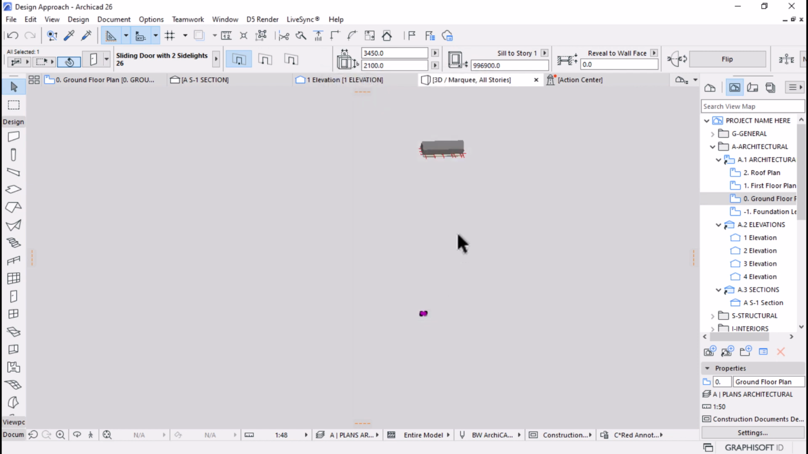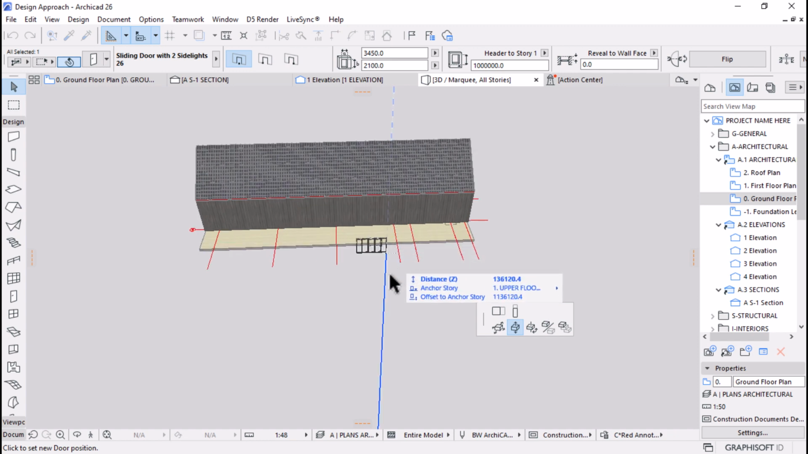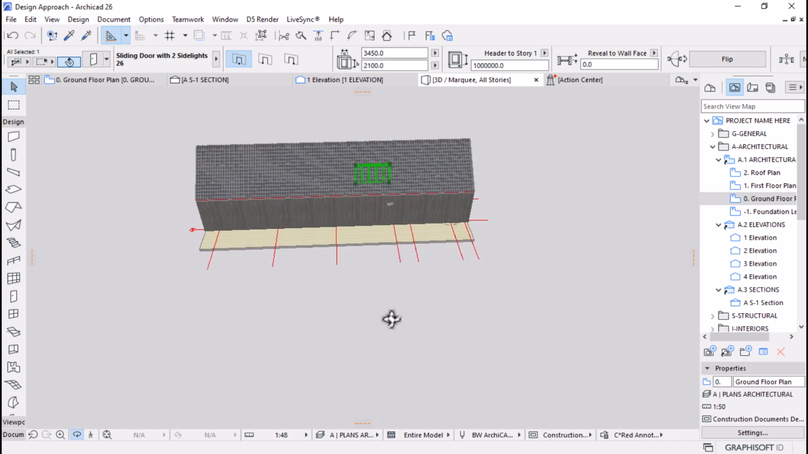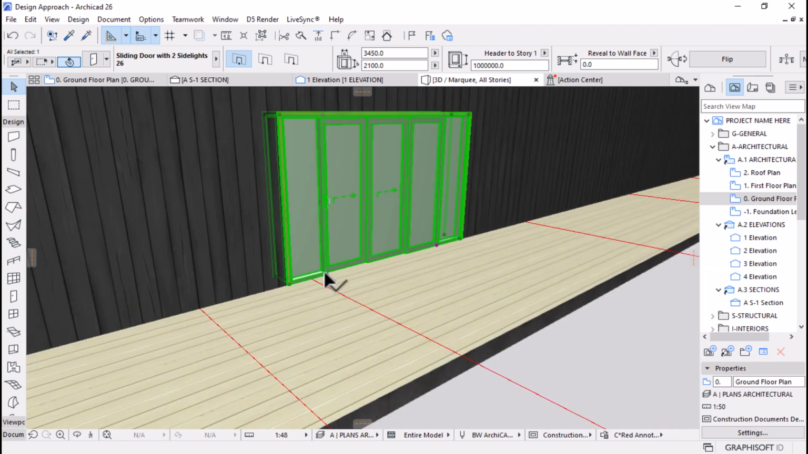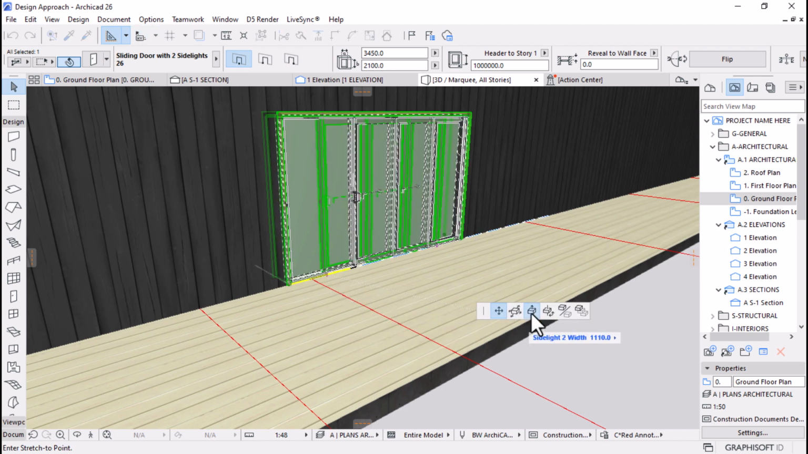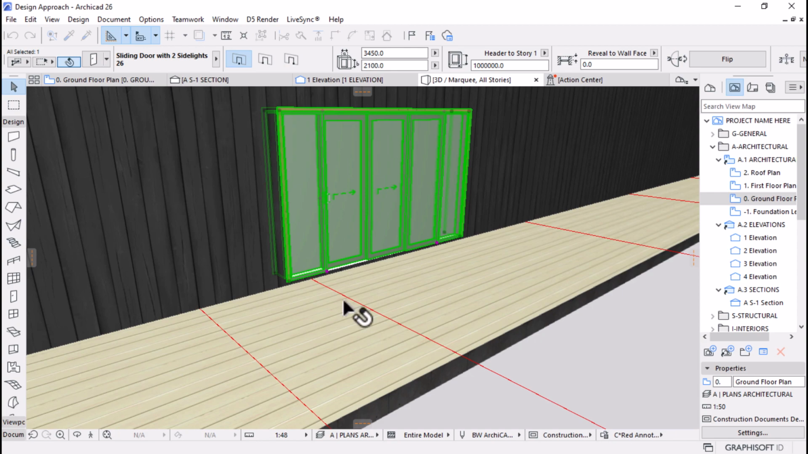Maybe let's go up and then still use... Wow, that is going to be a problem. So I cannot raise this guy to the level that I want. Okay, I've managed to use the elevate tool. Seems to be working.